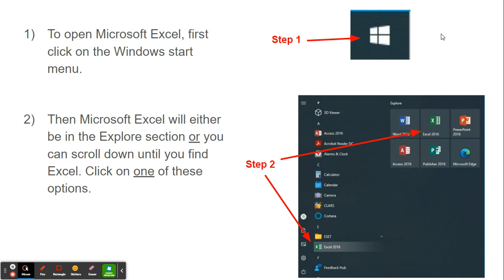Just a reminder, to open Microsoft Excel, first we're going to click on the Windows Start menu. Then Microsoft Excel will either be in the Explore section, or you can scroll down until you find Excel. You can click on one of these options.